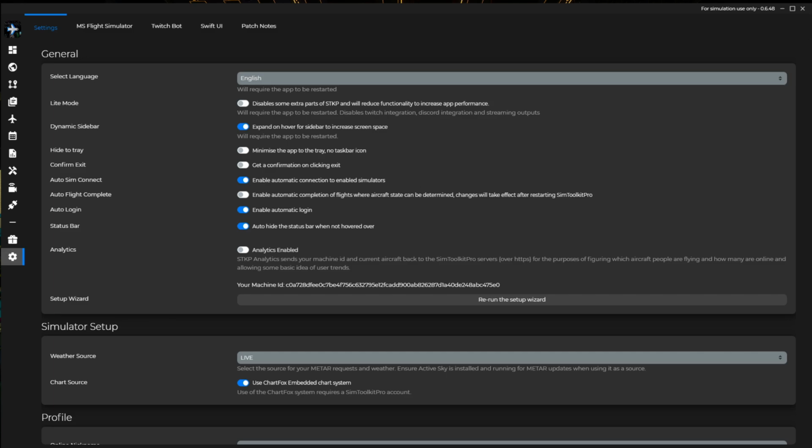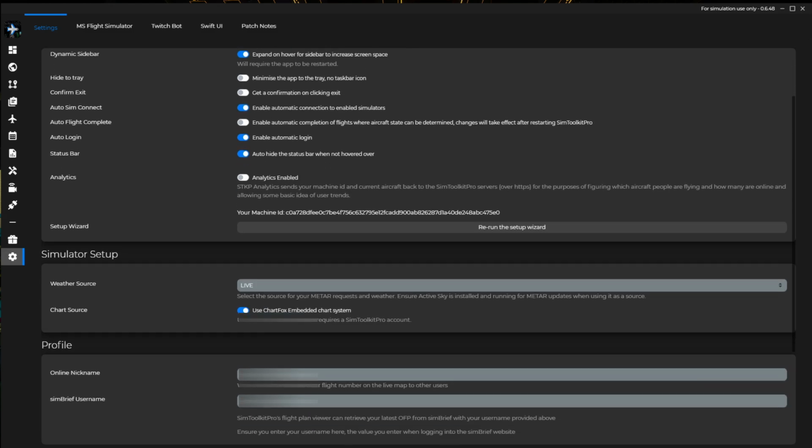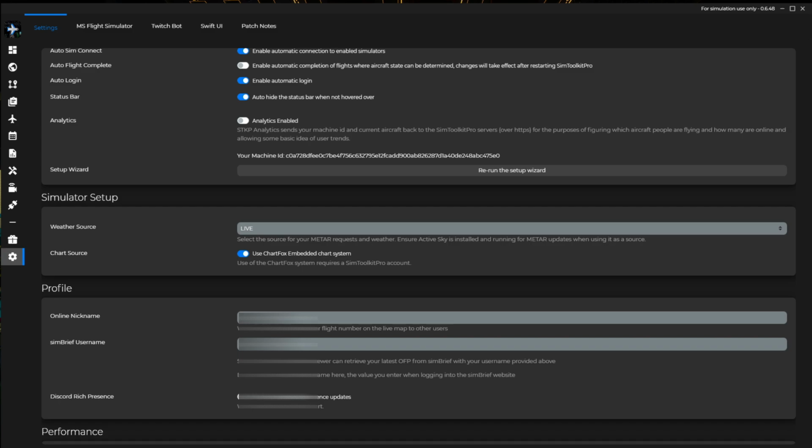You can enable automatic connection, which I did, or enable simulators. You can enable automatic completion of flights where the aircraft state can be determined. This is just completing your flights when Sim Toolkit Pro senses that your aircraft has come to a stop at the destination airport. Analytics, I keep that off, but this is sending some information to Sim Toolkit Pro servers. Weather source, you can choose live weather source, Active Sky for X-Plane, Prepar3D, and next, but I use live. If you are a VATSIM member, you can use the Chartfox chart system, which I will show you here in a second when we go back to flight planning.